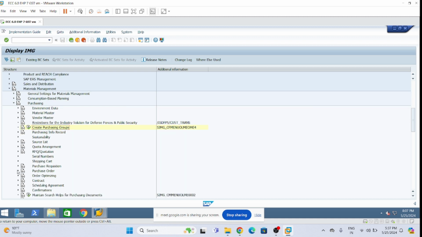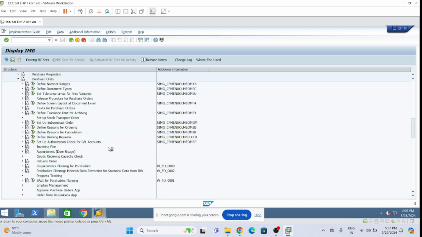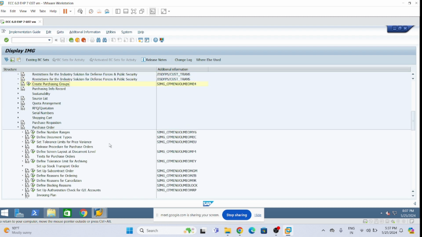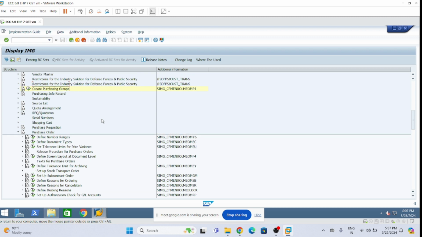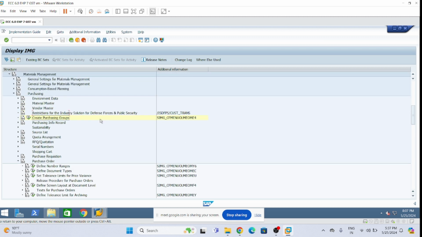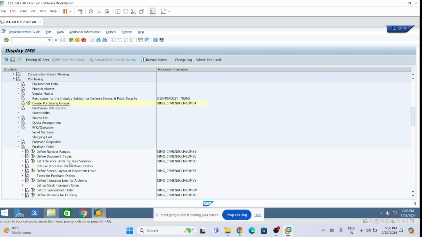Okay. Write down the path. Up to materials management, same path. Then purchasing. After purchasing, purchase order. After purchase order, same: set tolerance limits for price variance.